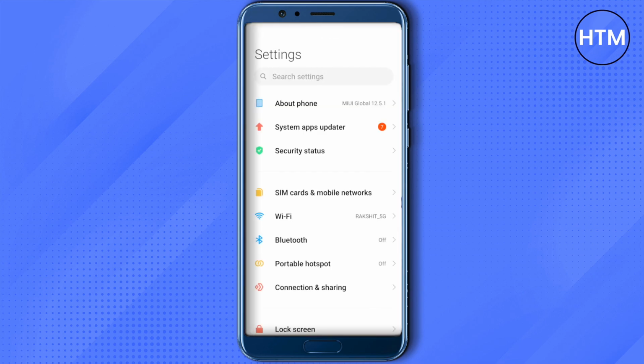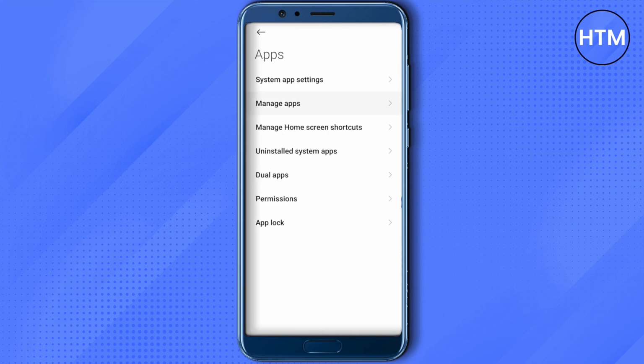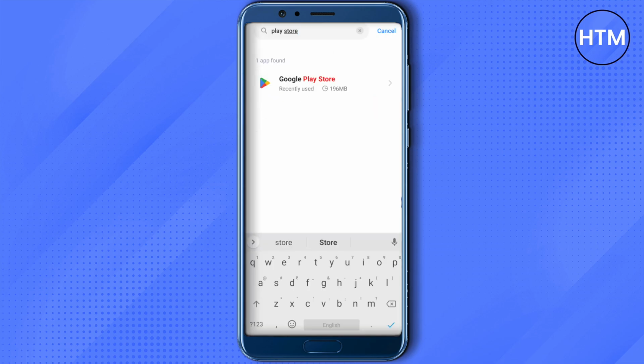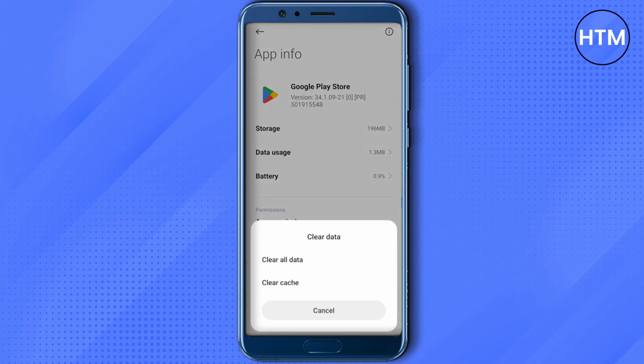and after that go to your apps or the app manager, open manage apps, and here search for Play Store. Open it up, and here click on clear data, and just clear all your data and restart your Play Store, and it should work fine.